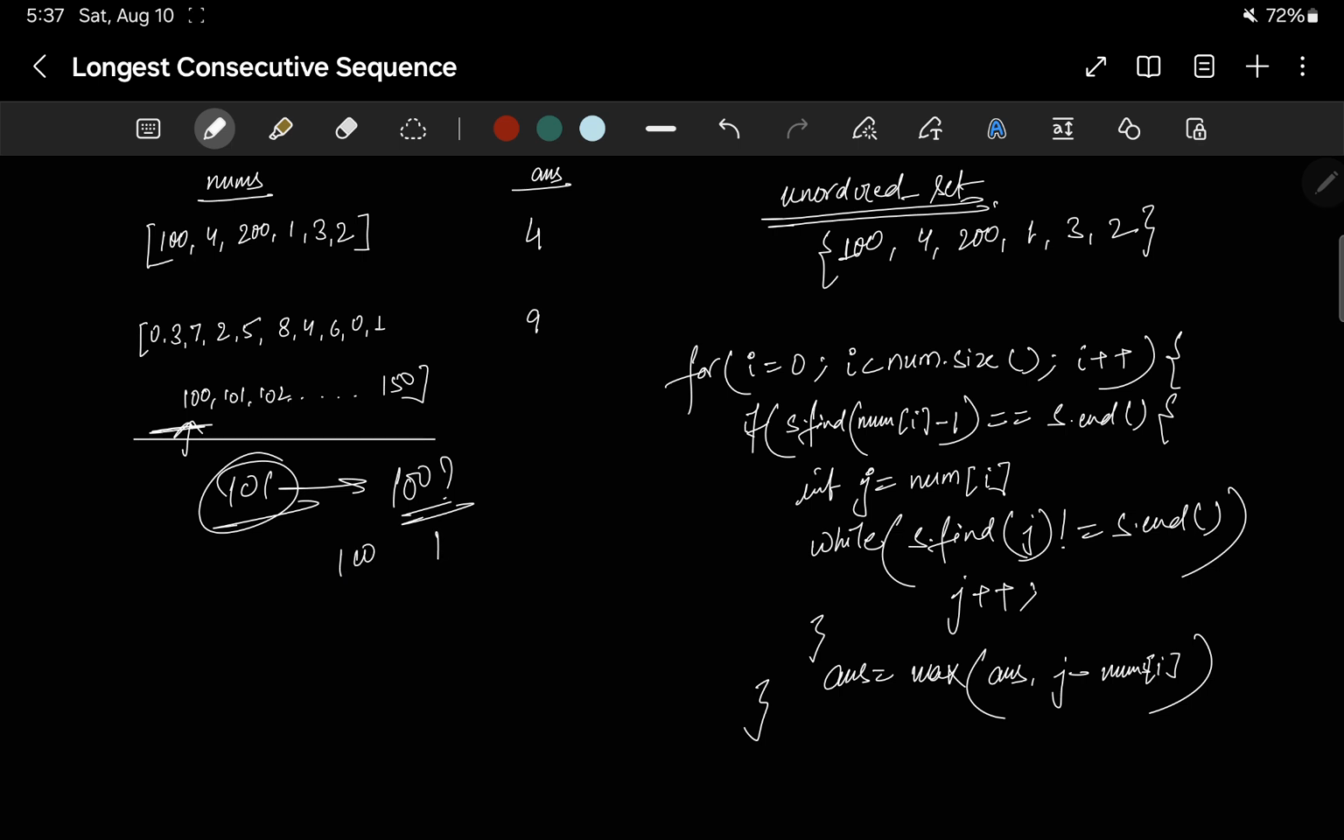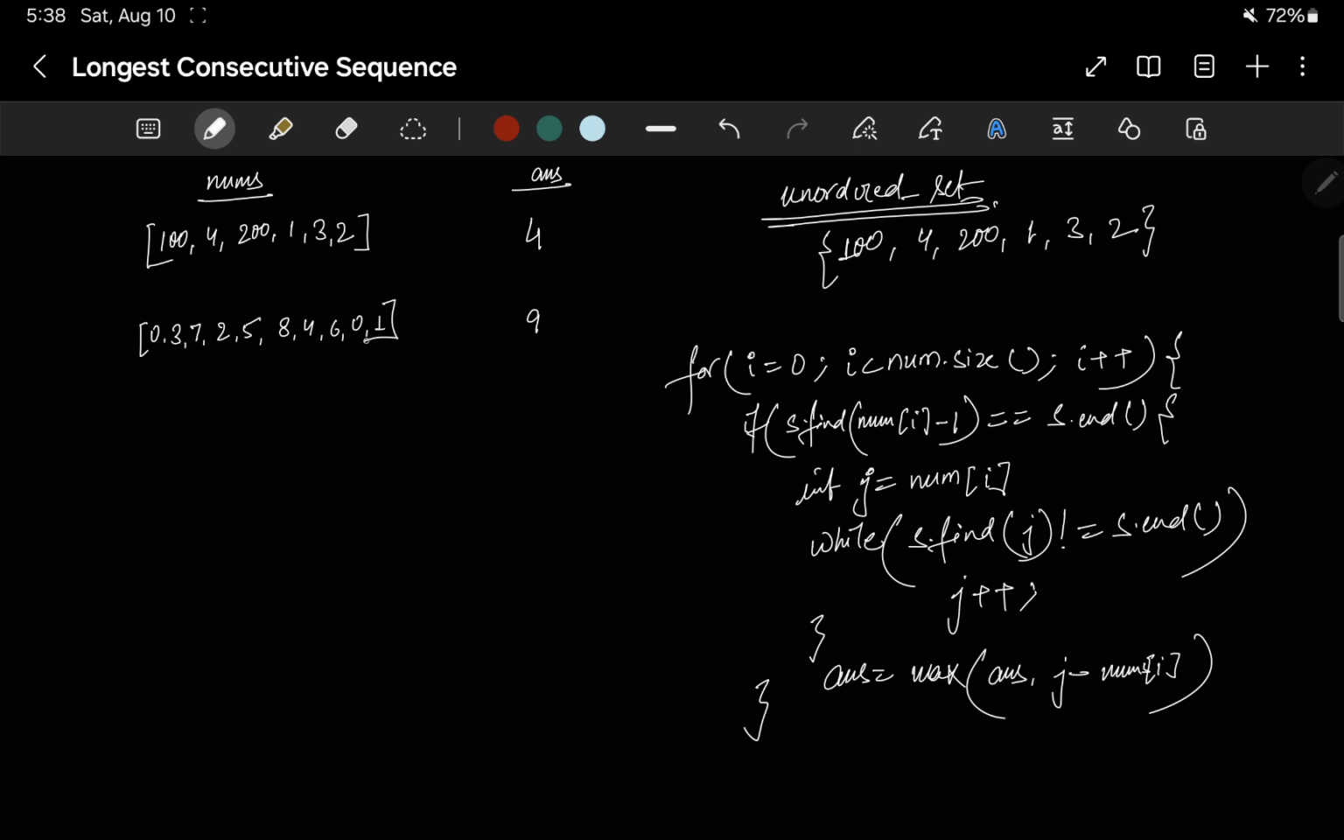So if 100 exists, we do not need to check for 101, and we do not need to check for 102. Similarly, if 105 exists, we do not need to check for 106, right? So just the number before the current number tells us whether we need to check for the current number or not. If that number is present, we do not need to check. If it is not present, then we will need to check. I hope this gives you a good idea of why this if condition is used.